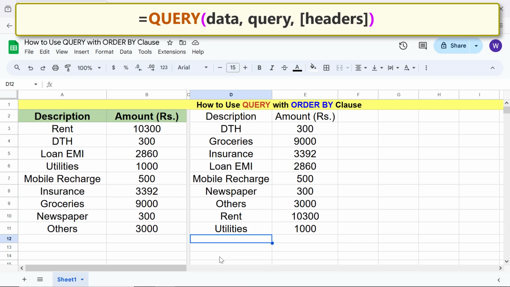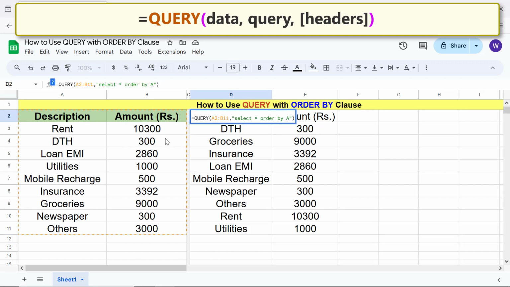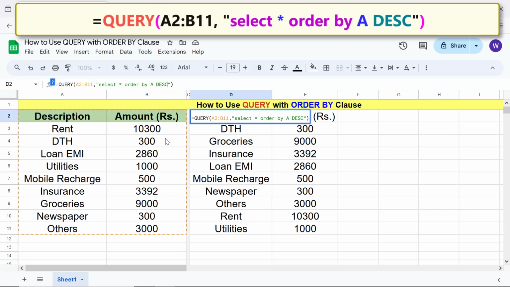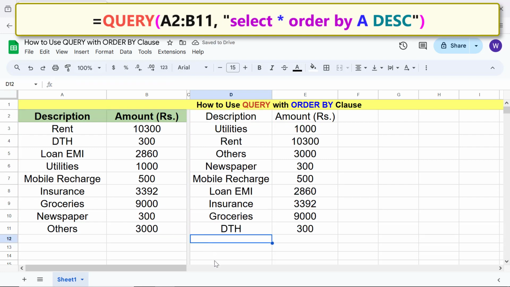Now, let's sort the data in the descending order. Let me modify the formula. The final formula is DESC, stands for descending. Press enter. There you go. The order by clause has sorted the data in column A in the descending order.